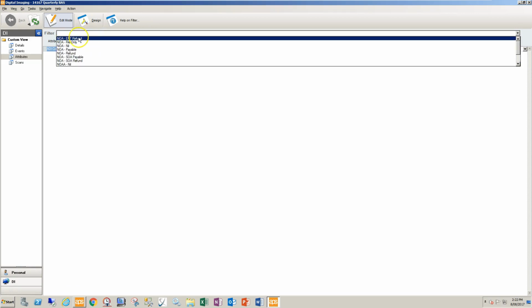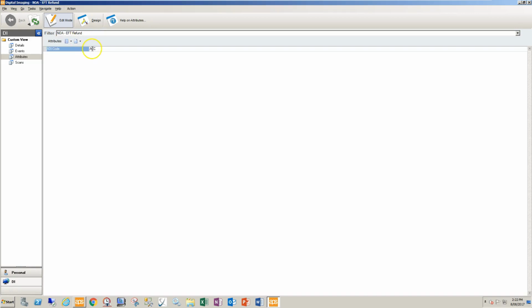So once again, for example, your Notice of Assessment EFT refund, we currently configure our systems to use a code of ACC. It basically means accounting. So you can make up your own codes under attributes. You don't have to use our values, but we use the standard acronyms of ACC, BAS and things like that.